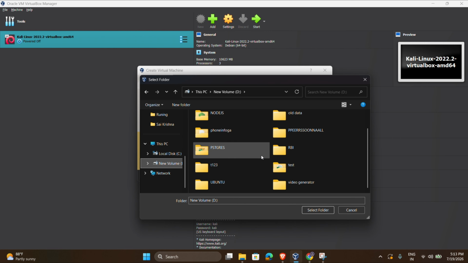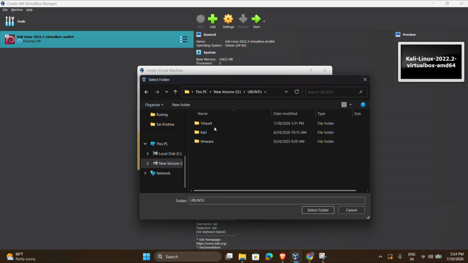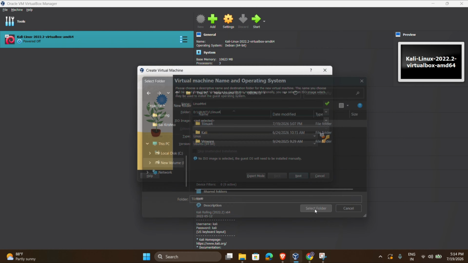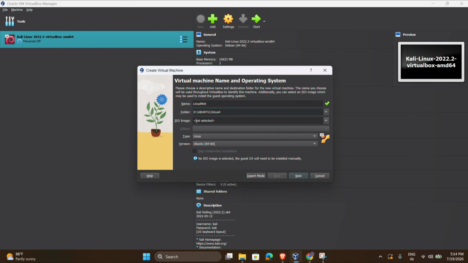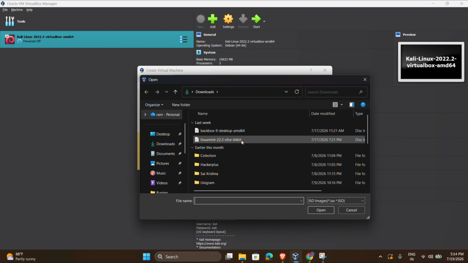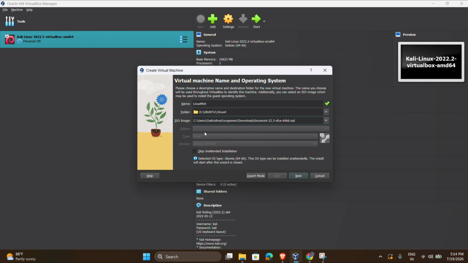Next is the storage location. This is where all the virtual machine files will be stored. If you have another drive with more free space, you can choose that location. Otherwise, you can leave the default path. Now click on the ISO image option and browse to the Linux Mint ISO file that we downloaded in the previous video. Once the ISO file is selected, click Next.